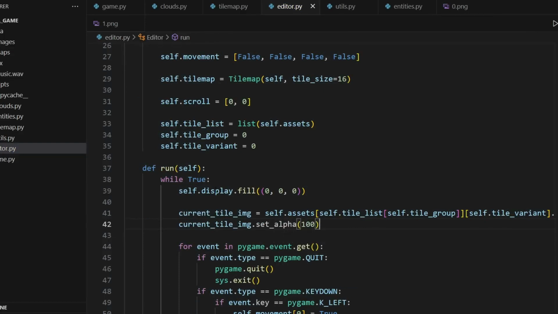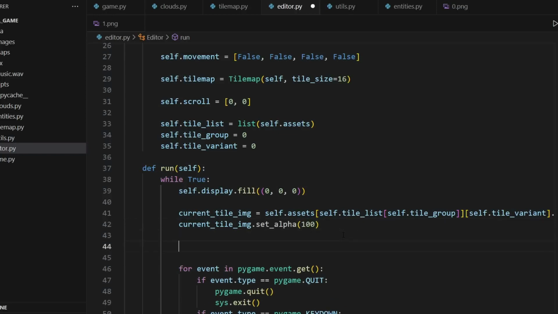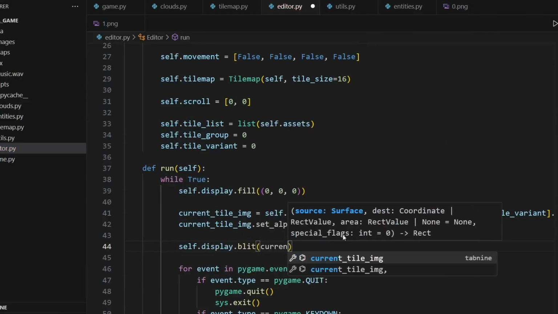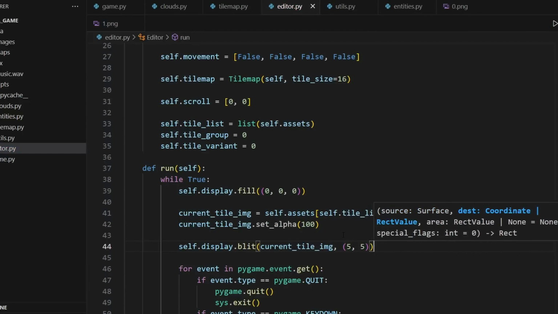So what that'll do is it'll set it so that this image is partially transparent. If you set it to 0, it will be fully transparent. If you set it to 255, it'll be fully opaque. So we want it to be a fair bit transparent because we want to be able to see what's behind it. This is supposed to just be a HUD thing so we can see what we're doing. So we can do self.display.blit, and then we'll say current tile image, and then we'll put it at 5.5.